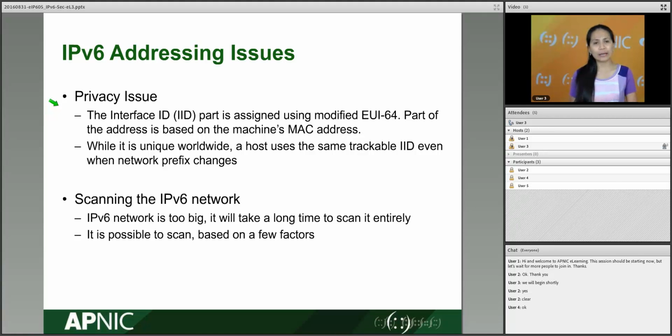Now, a workaround for that is, of course, the use of random numbers. Most operating systems have support for that now. Some even use random numbers by default over EUI-64. However, there are also other operating systems that use EUI-64. So I guess it's up to you. It's your choice, really, right? If you're concerned about these privacy issues, then you might want to use random numbers. But that is one of the, I would say, limitations or weaknesses of the IPv6 specification itself.